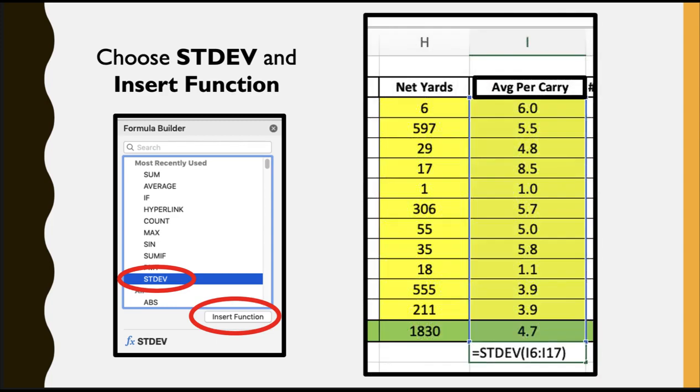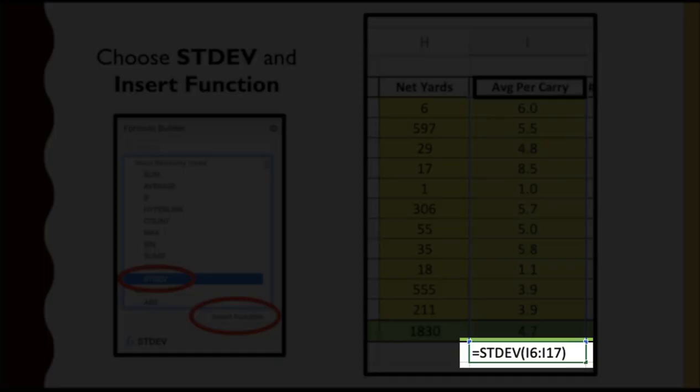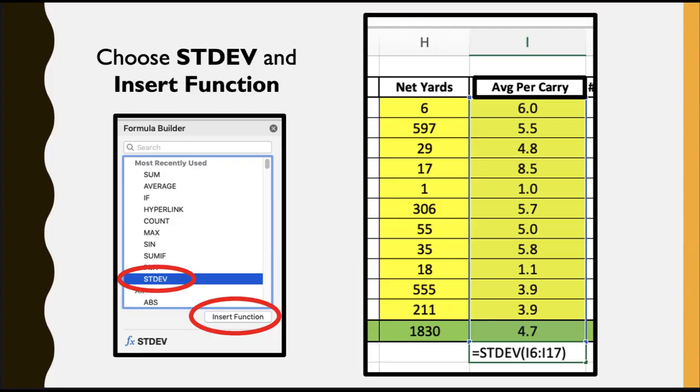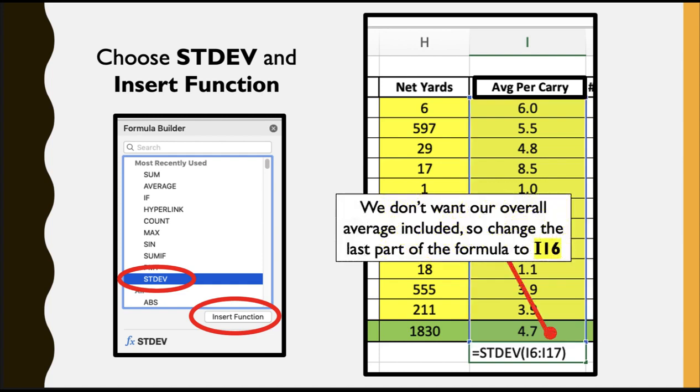It looks really similar to these other formulas that we've used, right? Equals STDEV, so it's telling us the math operation and then our range. Now this time, my range is not exactly what I want it to be though. It automatically gave me a range for this full column, I6 through I17, but I17, this green part, that's actually not a number I want included because I don't want our overall team average included.